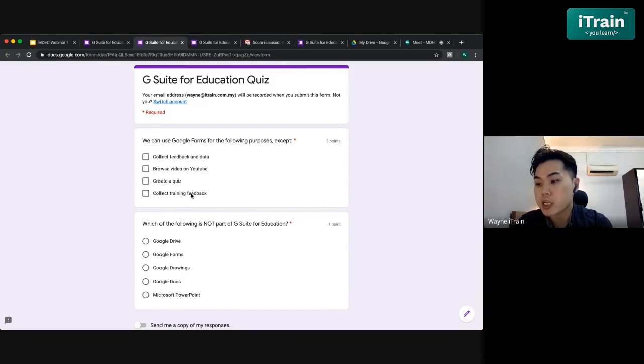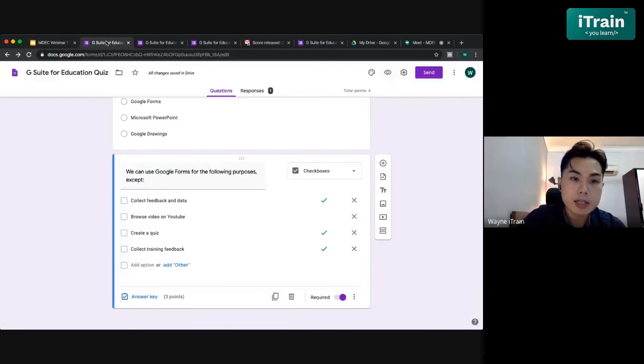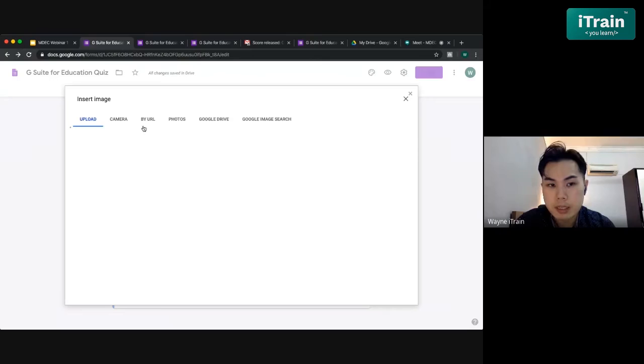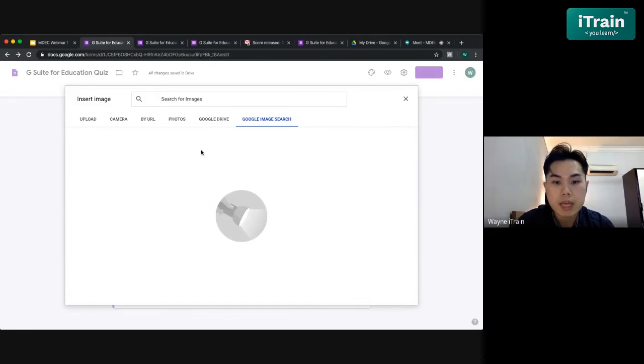When typing a question, can we upload a picture to the area? Of course you can. That's a very good question. Thanks for asking that. So that's assuming that you would like to add photos for this question. On the right hand side, you can see there is add image over here. You just have to click on this button and you can upload via your camera, your photos, Google Drive, or even image search.